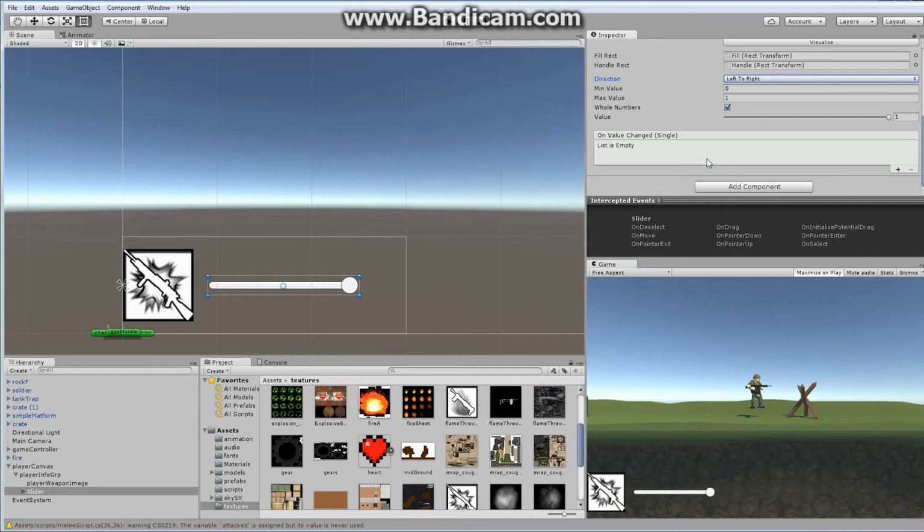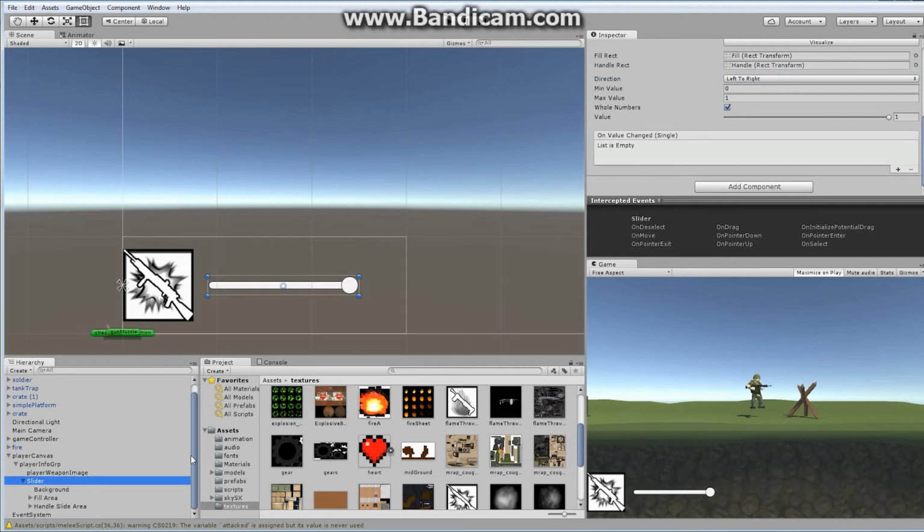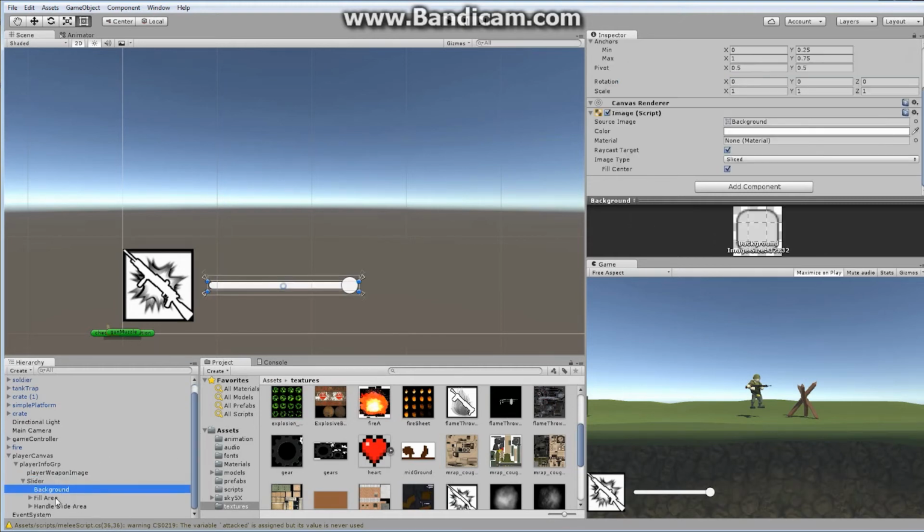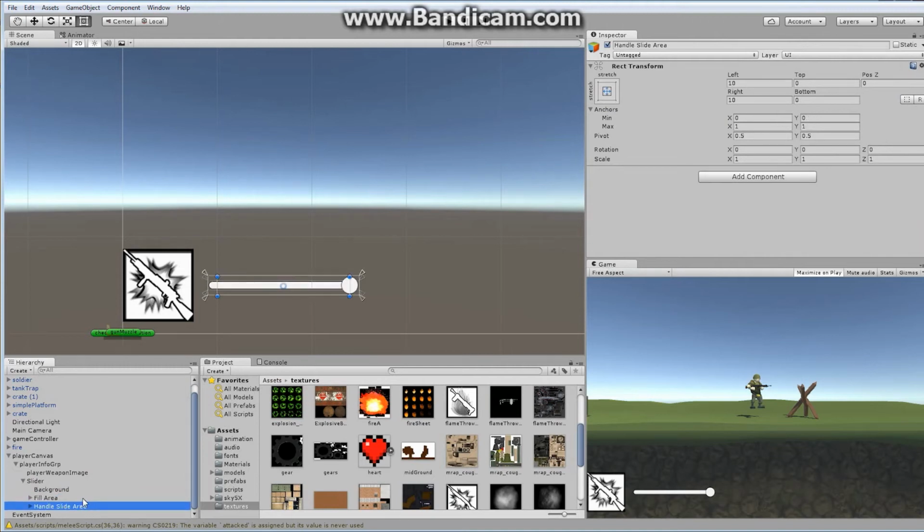Okay, now let's go through and adjust some of these slider options. First of all, we've got a number of different things. We have the background, we have the fill area, and we have the handle and the handle slide area. Some of this stuff we're not going to actually need at all. I'm going to do it a little bit differently than I did in the 2D version, so if you followed the 2D version, this one's going to be slightly different.